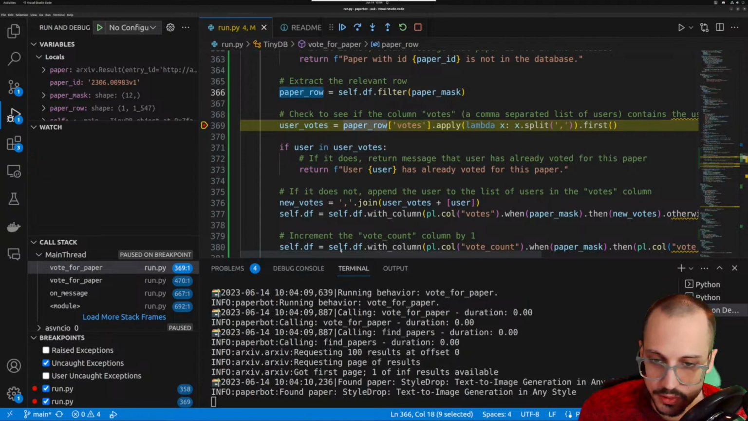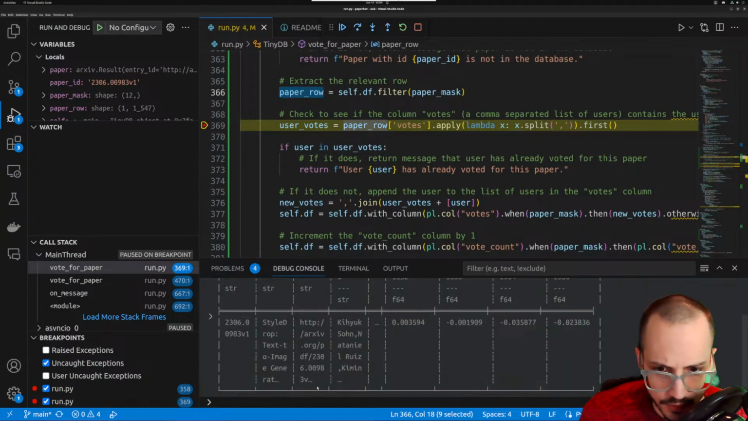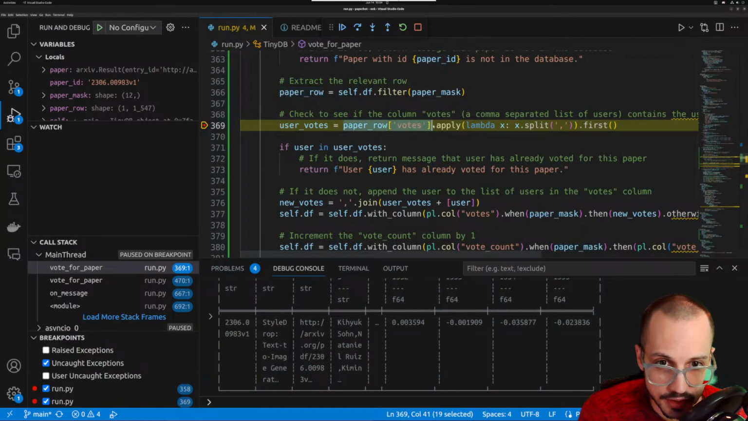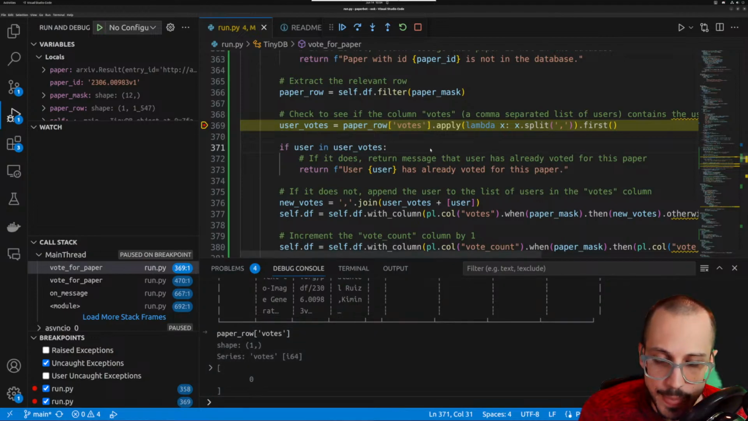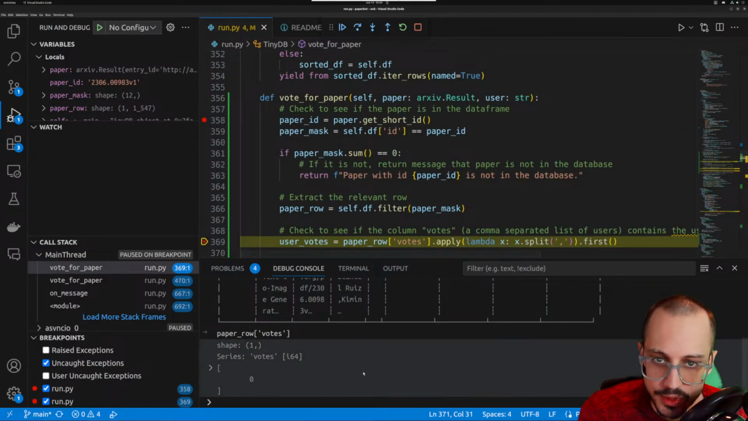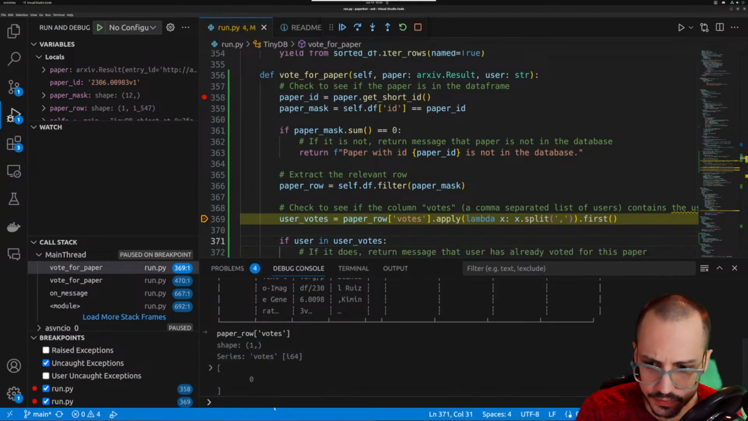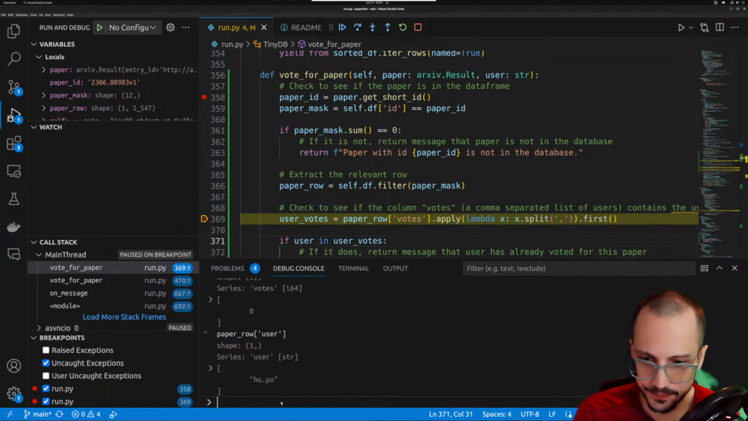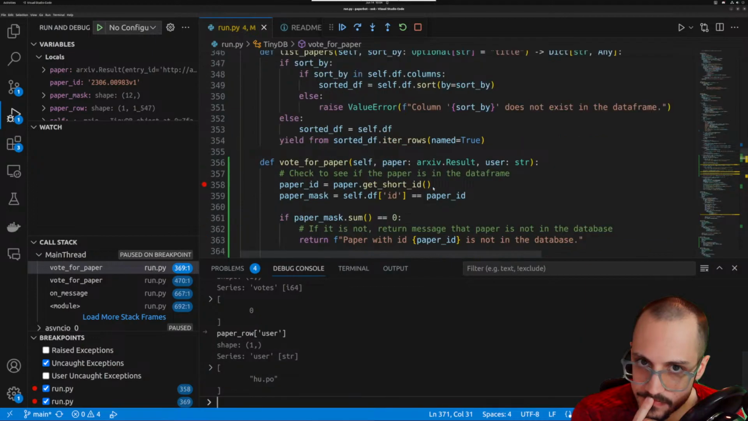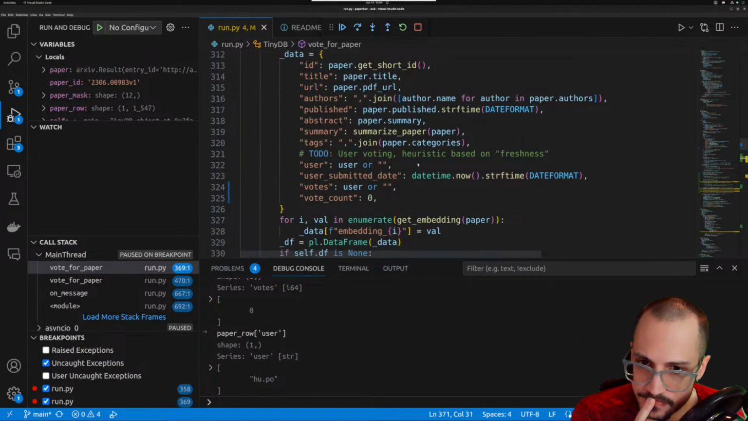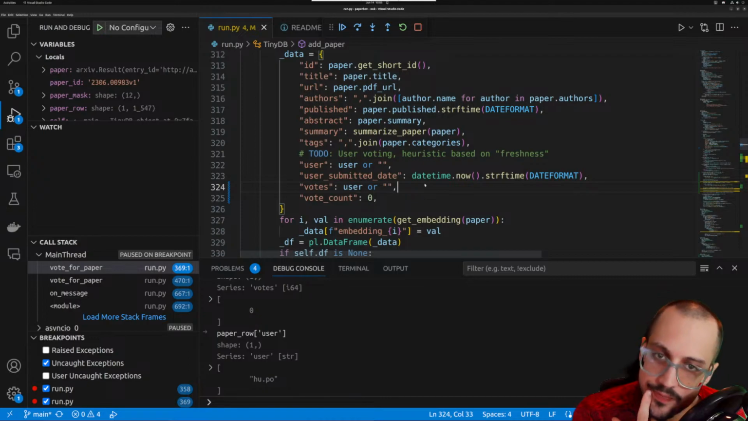All right, so now paper row, specifically paper row votes. This should hopefully be a string now. No, it's still an int64. What about paper row user? Yeah, so the problem is that this is when the paper was added, so unfortunately I think we have to delete our database, guys.